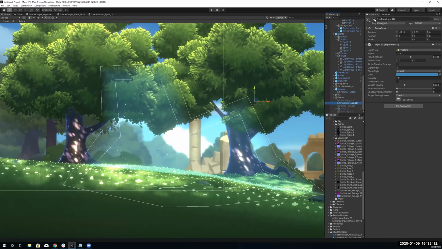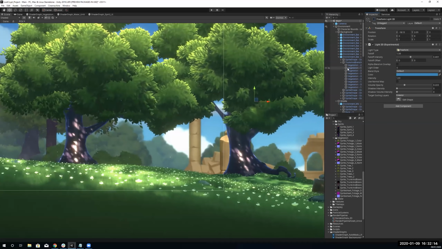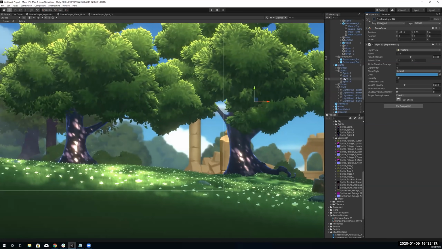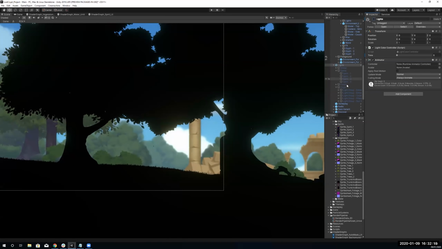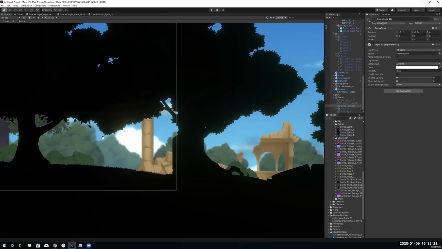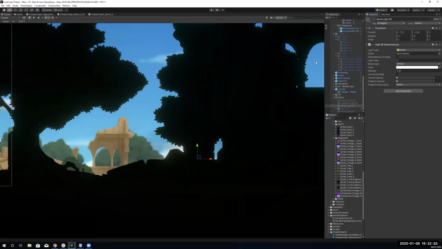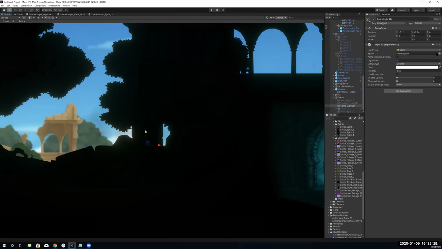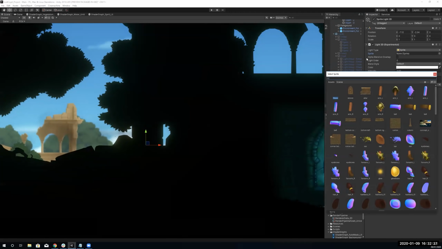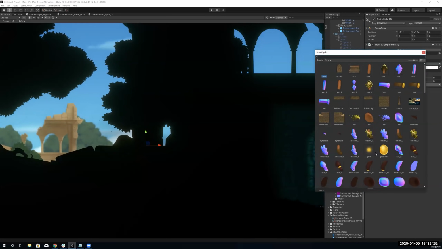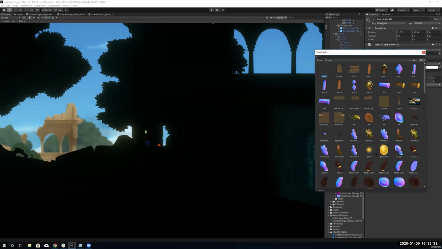So that's the freeform light. There's one more light type I want to show you before I show you a couple of other really cool things, and that is a sprite light. And 10 points if you can guess what the sprite light does. It allows you to choose a sprite that you have in your project and use that as the light source or as the shape of the light.